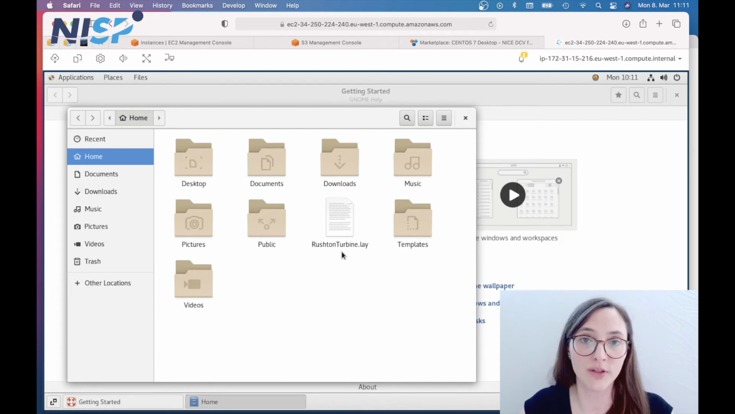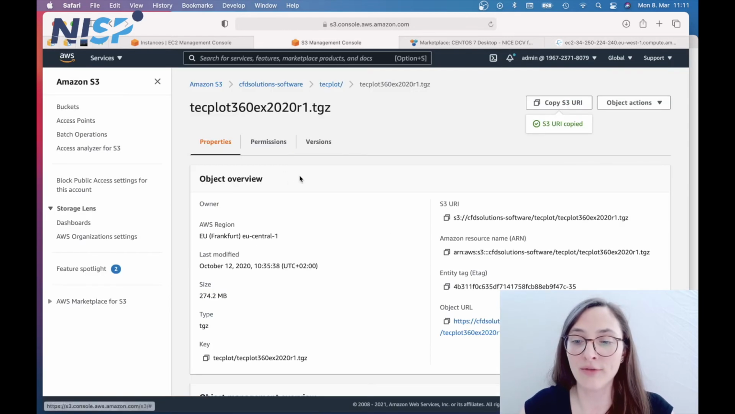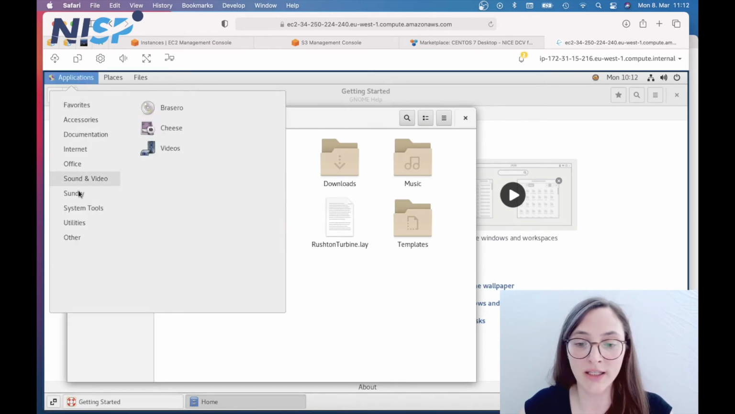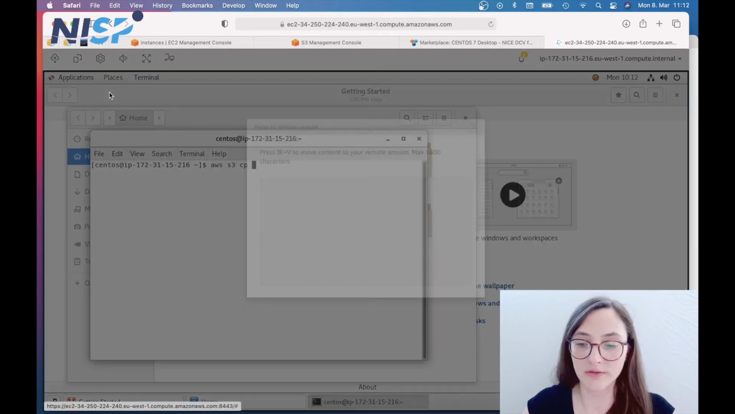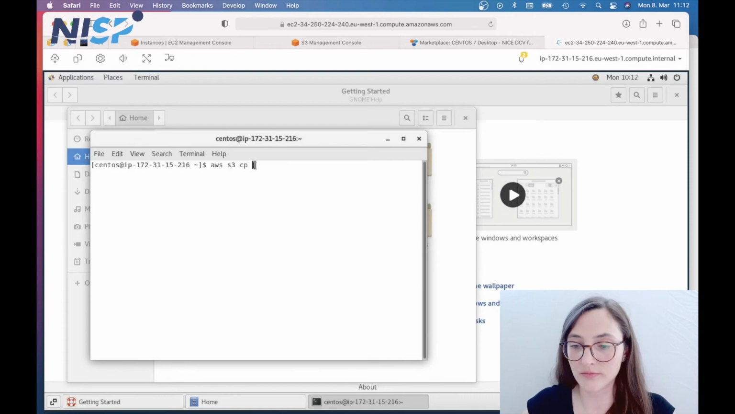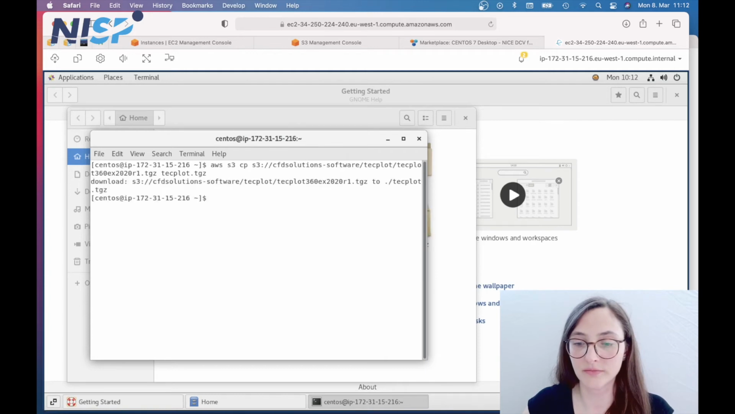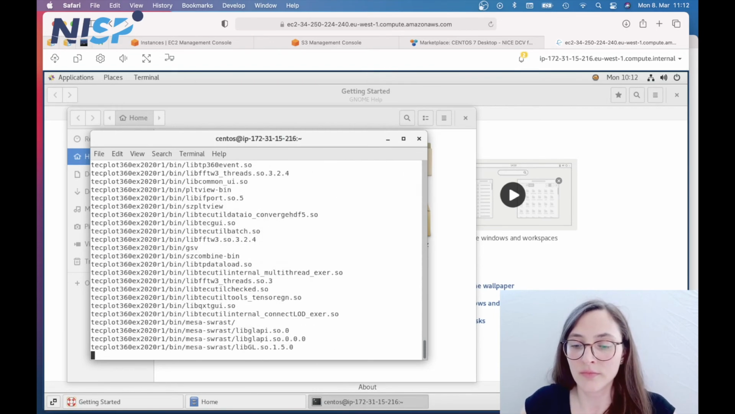So I want to install the post-processing software Tecplot. And I already have a zipped archive stored in S3. So I just get the URL for that one. And then I can go to my virtual machine and copy the software over. Now, the only thing I need to do is to unpack it. And then I'm ready to go.